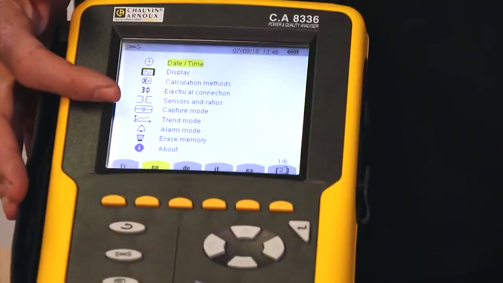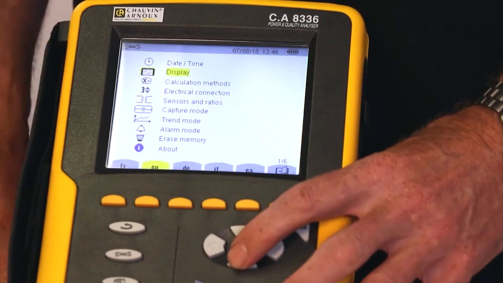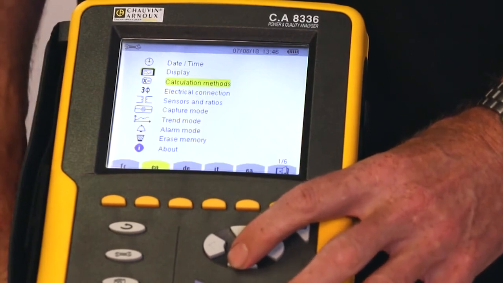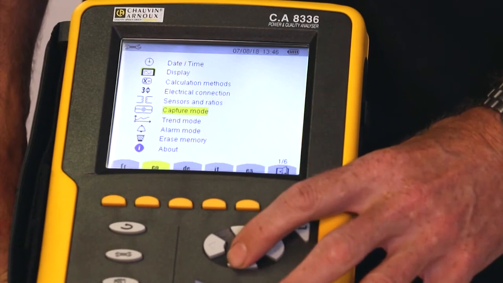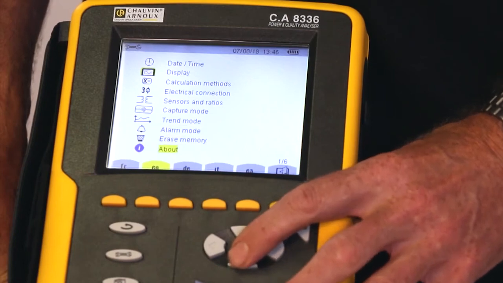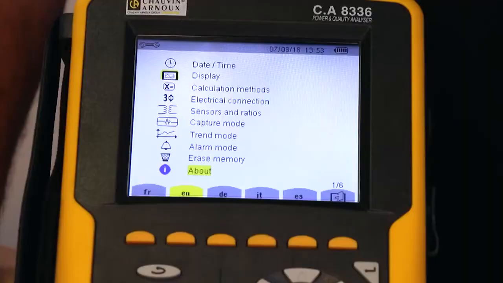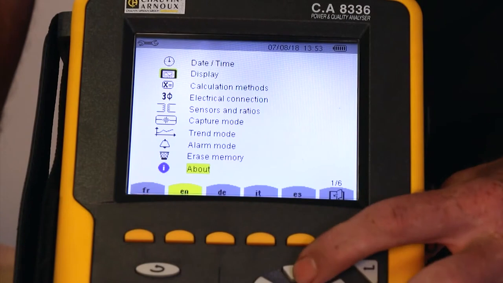This takes us to a display where we can see and change the date and time, the display contrast, calculation methods, the electrical connection, the current sensors and ratios we've connected, the capture mode, trend mode and alarm mode. We can also erase the memory and check the firmware version of the product. You'll also notice the fast keys, but in this particular mode you can select the different language options. Setting the date and time, display contrast and calculation methods are all self-explanatory.